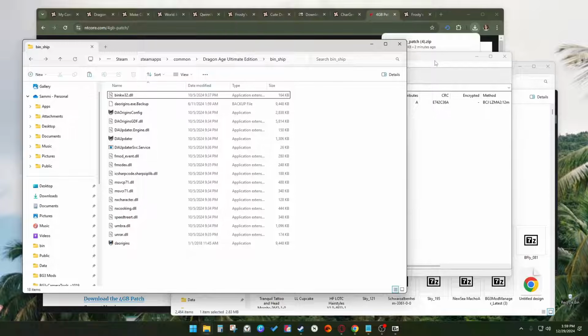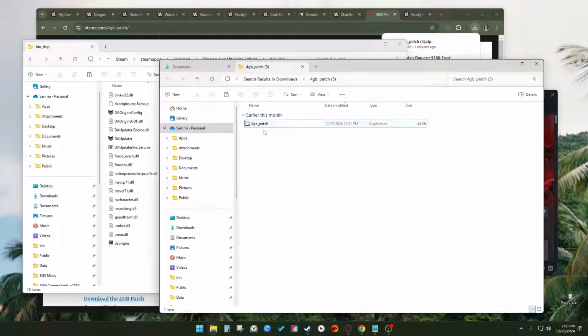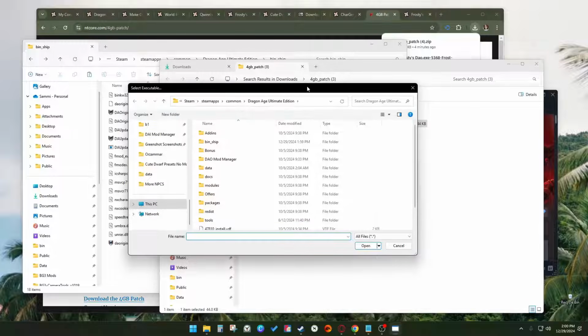Okay, the next step is to go back to your downloads and find that 4 GB patch, and I need you to extract this as well. Once you've extracted it, you should have a folder that looks a little something like this with this application in it. So what I need you to do is double click this. You'll probably get a pop-up that asks if you want to open it. Just say yes. And then you're going to get this nice little window here.